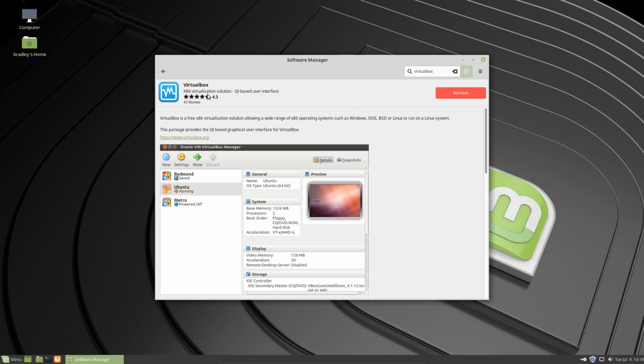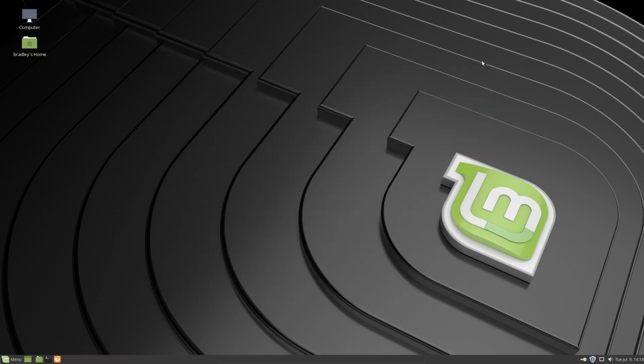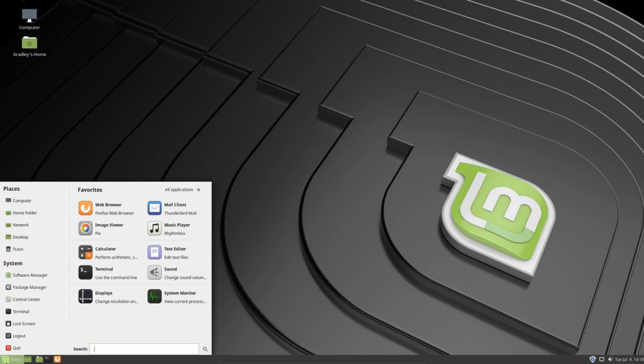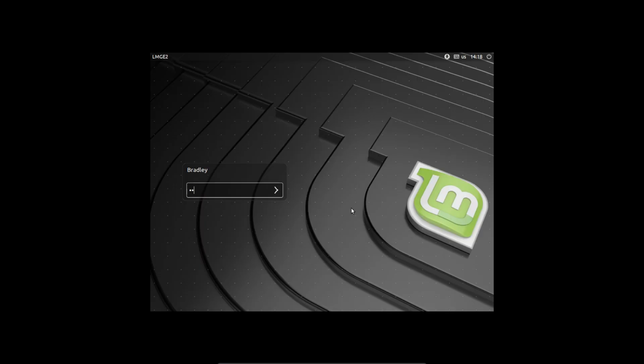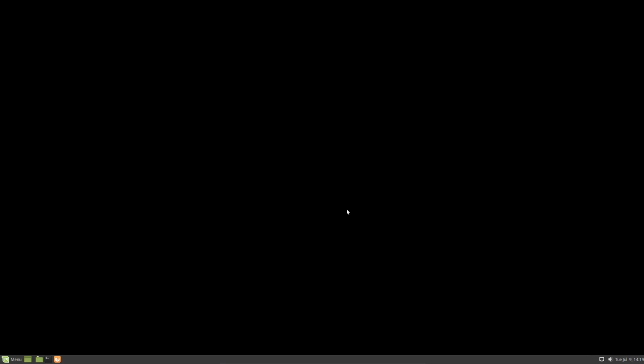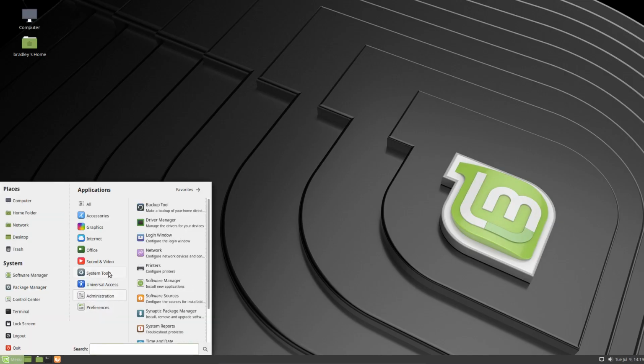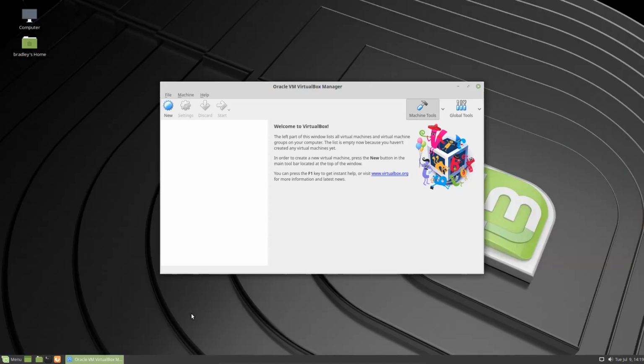As we can see, it's installed because we've got the option to remove it. So at this point, we'll just close the software manager. And if we go to the menu, all applications and system tools is normally where it resides. It's not there, so what we're going to do is just log out and log back in again. And if we look in the menu now, under System Tools, there's Virtualbox. So we'll click on that and bring it up.